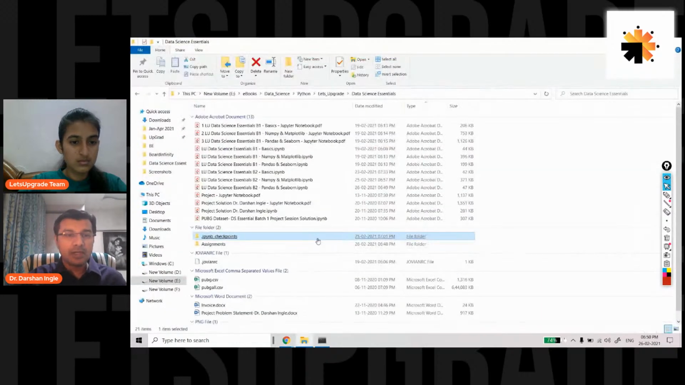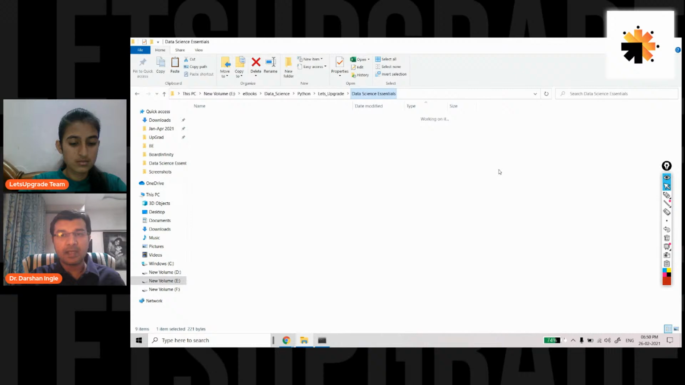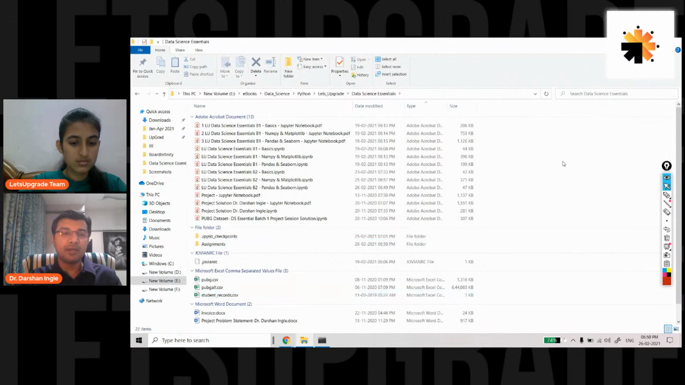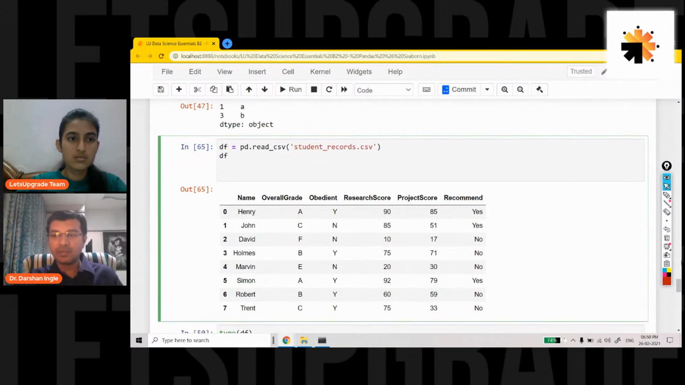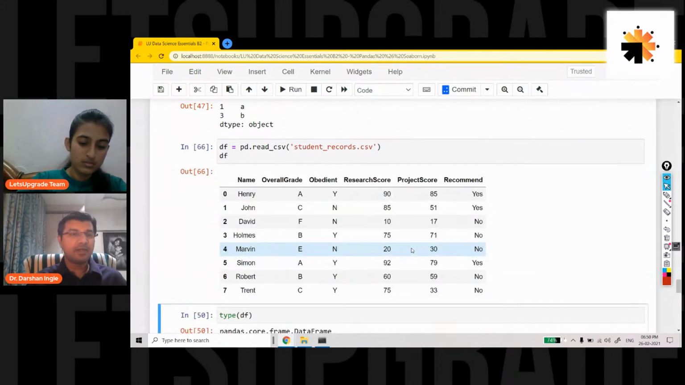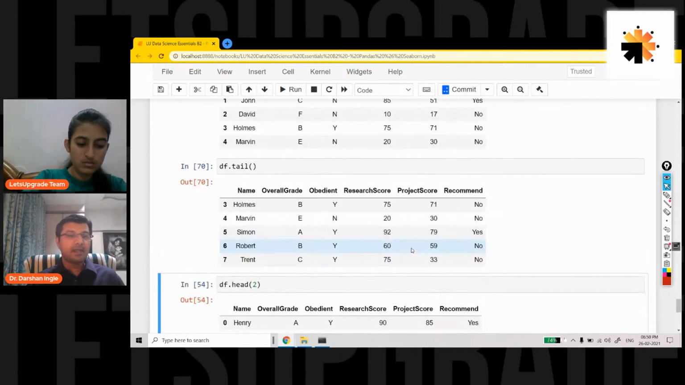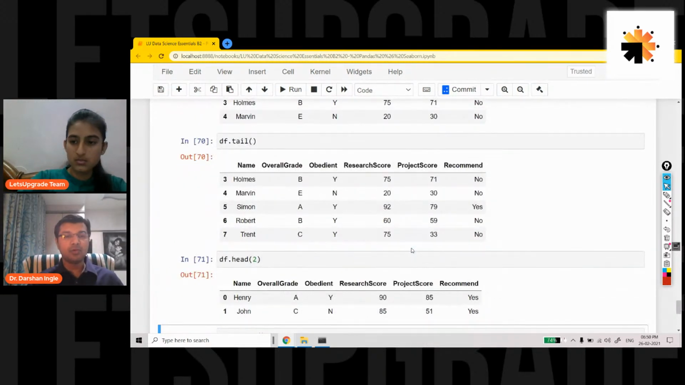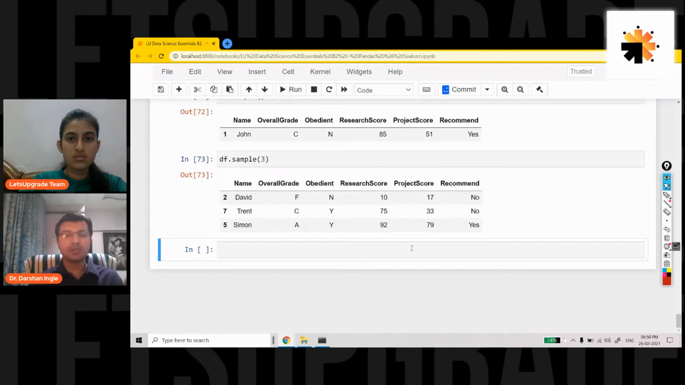Okay, so let me show what I mean. I'm going to cut this once again and put it back over here. And now, dealing with this, perfect. Read, type, shape, head, tail, head of 2, and sample of 3. Okay, so all of this is fine. We got a good idea of it.